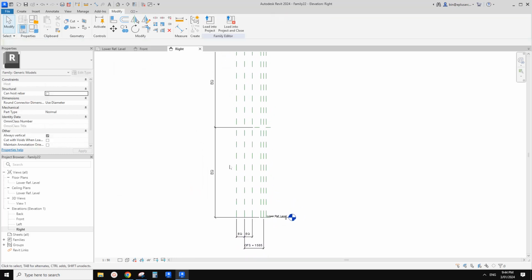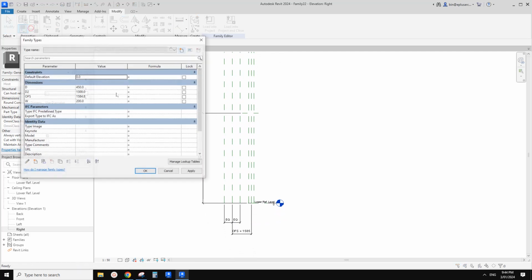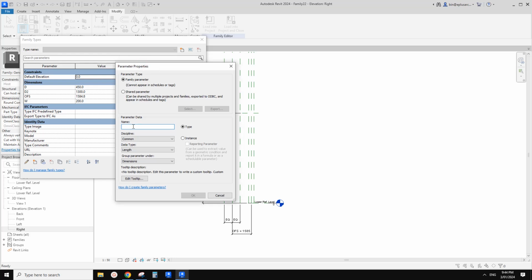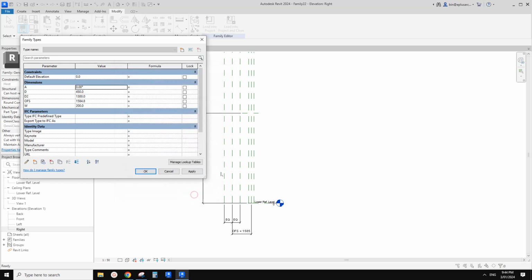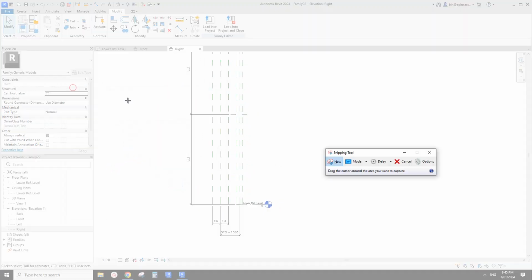Okay. So now what we need to do is add an angular parameter. So go to family types, create a new parameter, and I'll just call it A. Okay, and then change this data type to angle, and type is okay. And I will probably just give it an angle for now, maybe 10 degrees. Okay, so apply and okay.